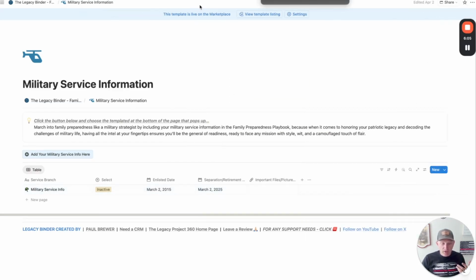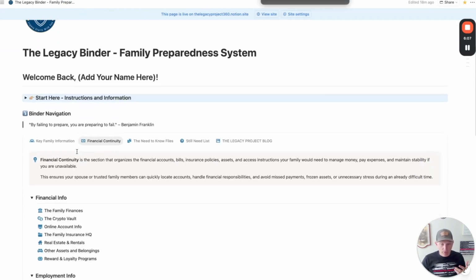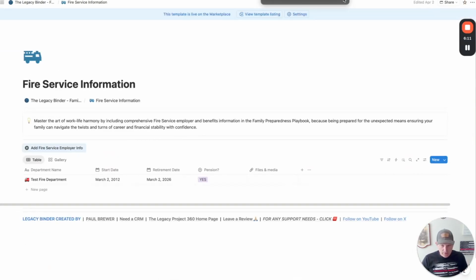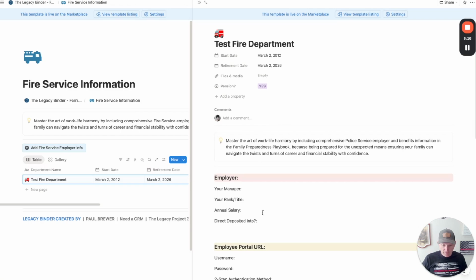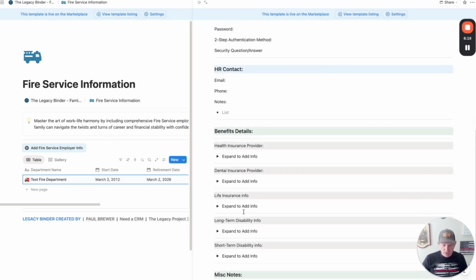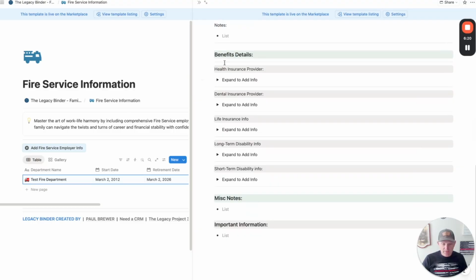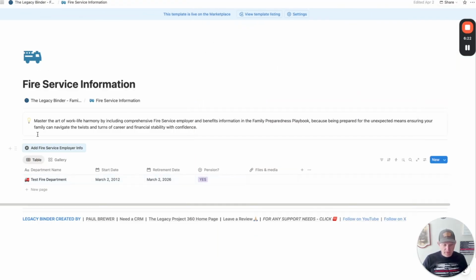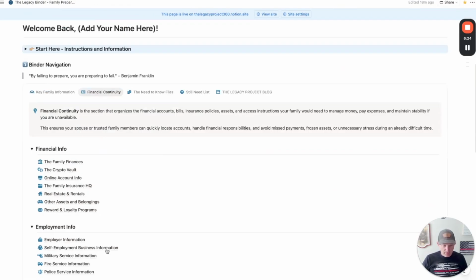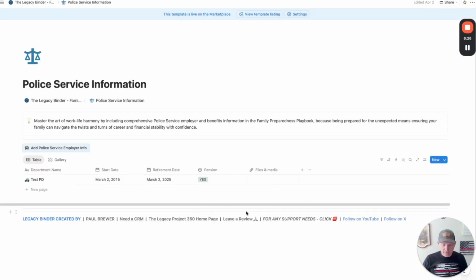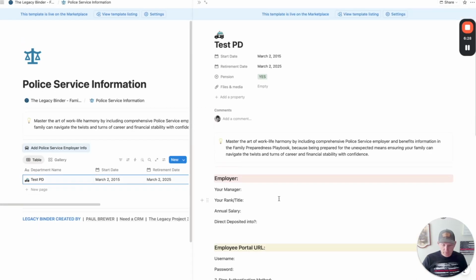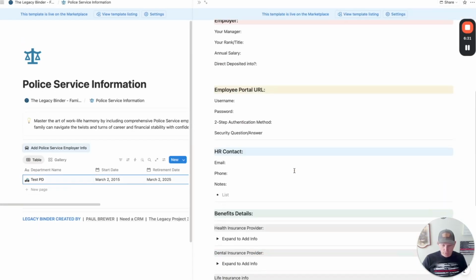And we've done a lot of the same for our fire and police as well, right? So we have all the employer stuff, portal, HR, all the benefits, retirement, everything is captured in here. And then again, let's go back here and look at our police service members as well. We've got all of that information for you as well.